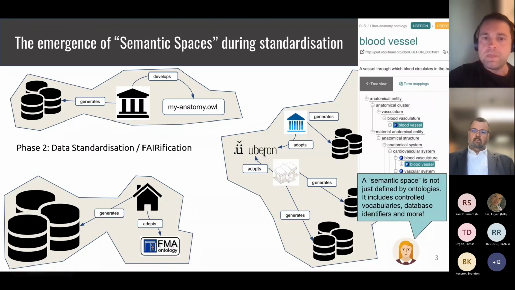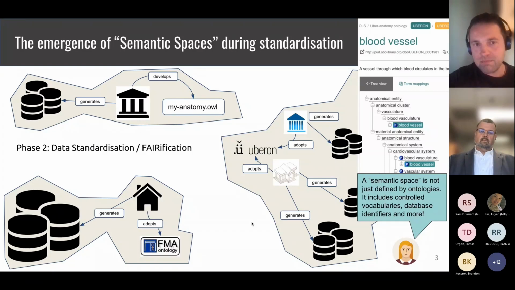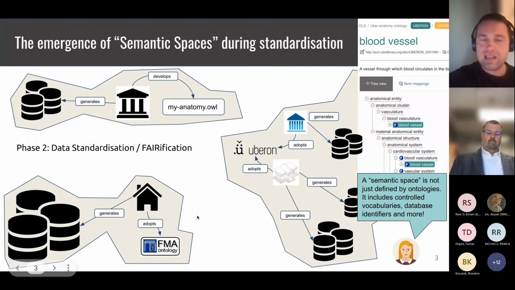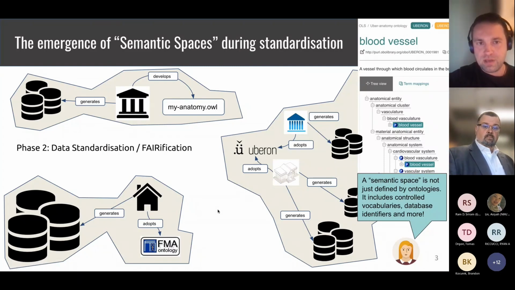We see this over and over again, that these semantic spaces emerge in a bottom-up scenario, and the standards that they're using differ. Asia, you know this very well in the disease world, where very different groups adopt different disease ontologies. This is just a very realistic view of what's happening at the moment.